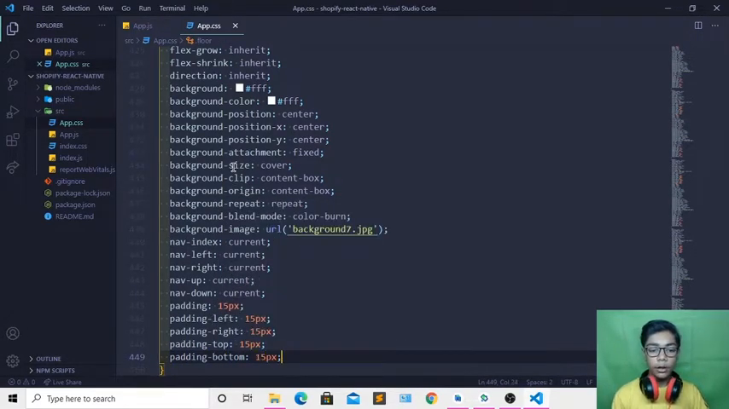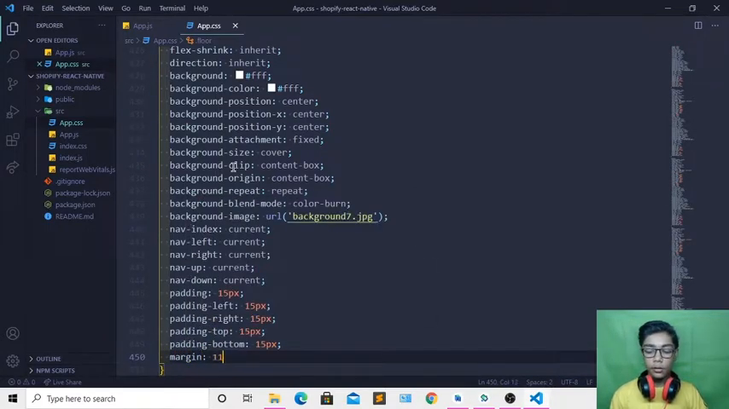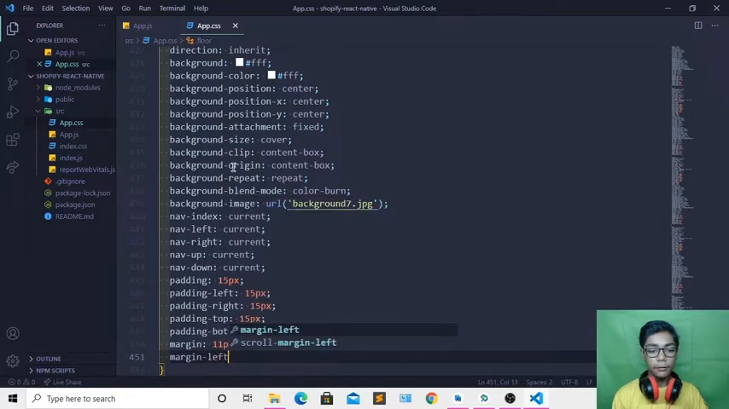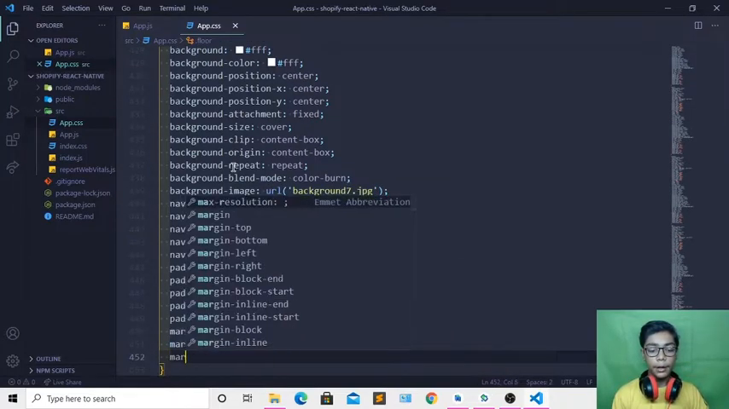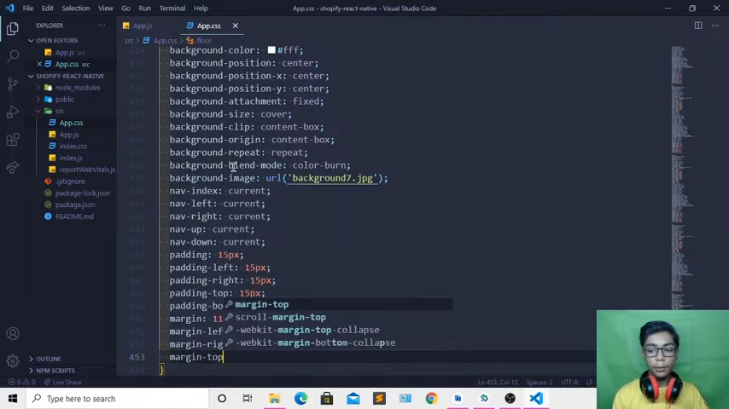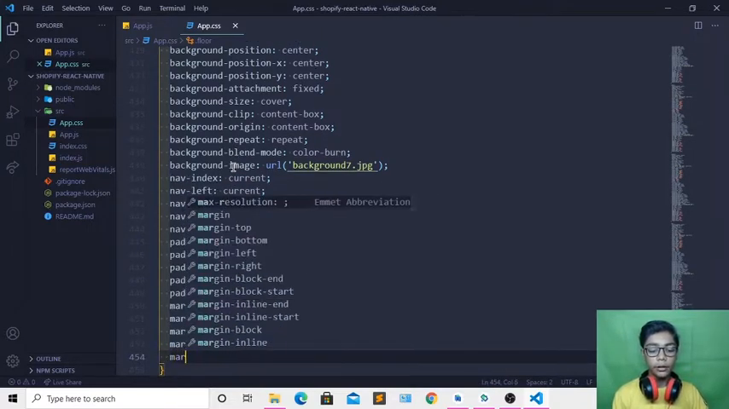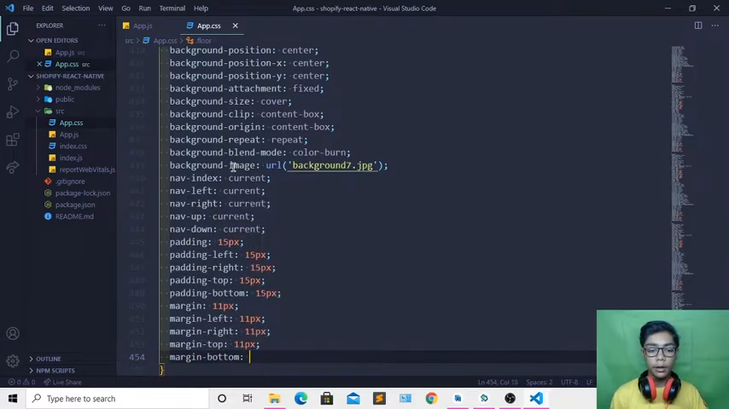Now when you've done that, I'll be writing another thing, margin 11 pixel, margin-left 11 pixel. Then I will be writing margin-right 11 pixel, margin-top 11 pixel. Then when you've done that, I'll be writing margin-bottom 11 pixel.